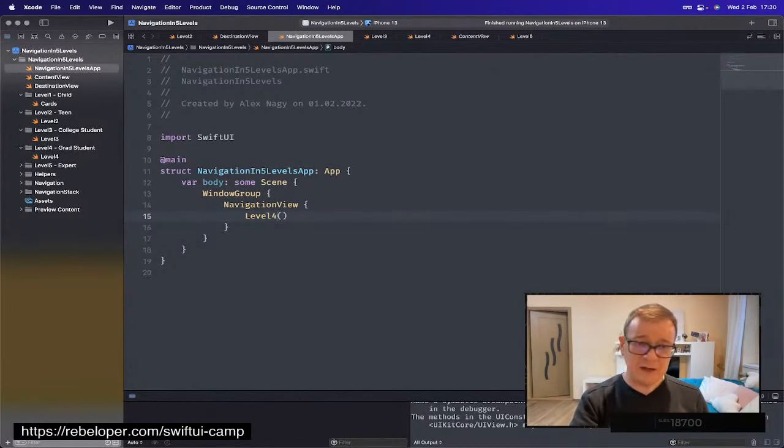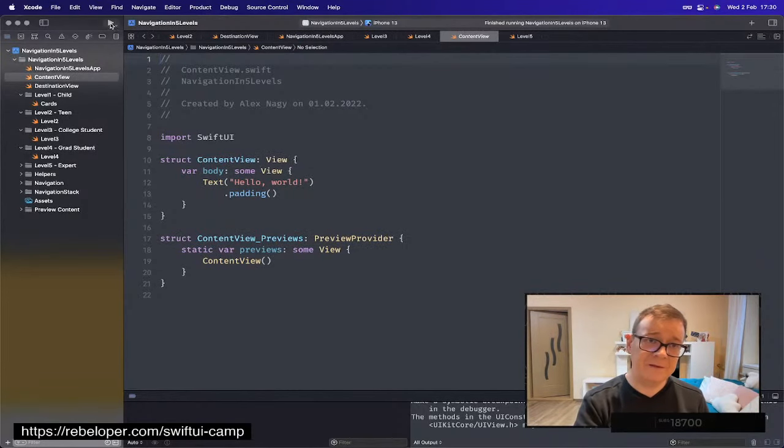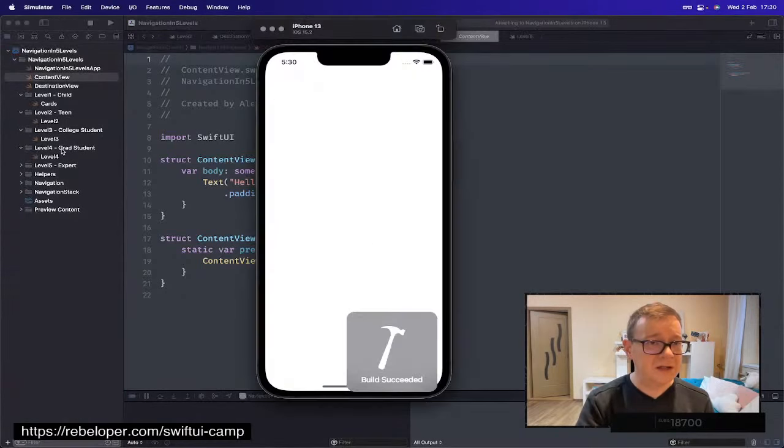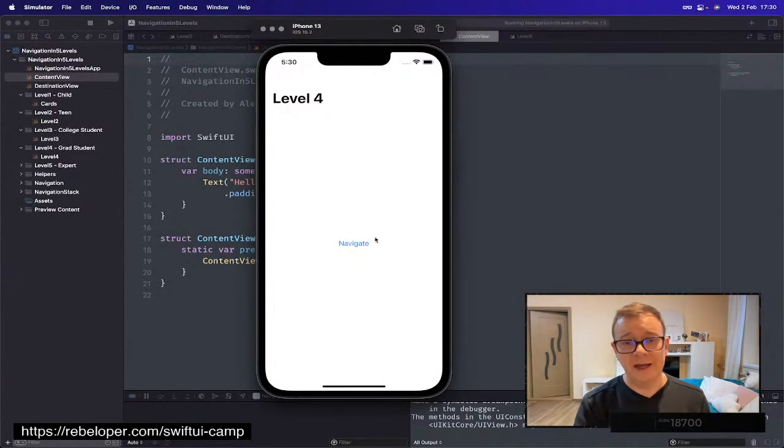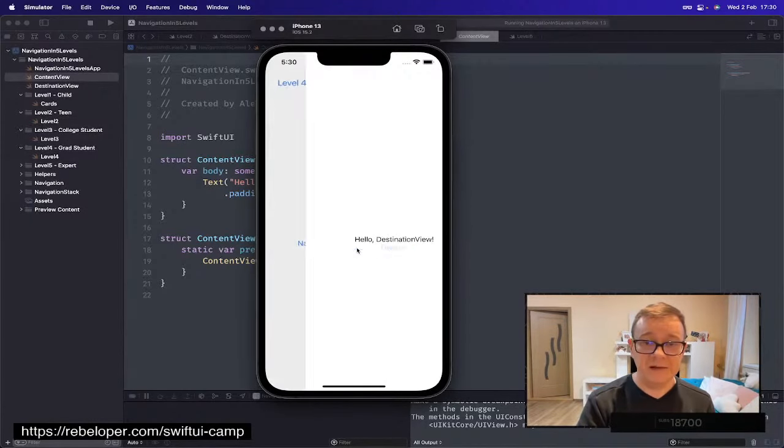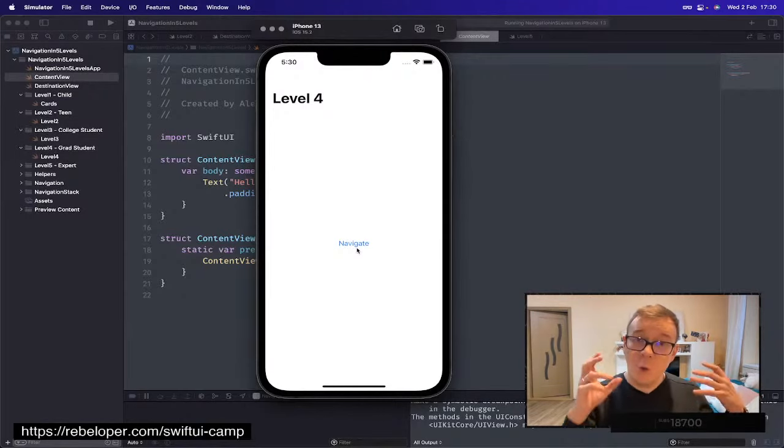And just a reminder, we are still in a navigation view. So don't forget that we still have the navigation view available. So there we go. And now we can just navigate. There we go. We can just go back with the back button, navigate, and we can dismiss. It all works. It's really, really cool.